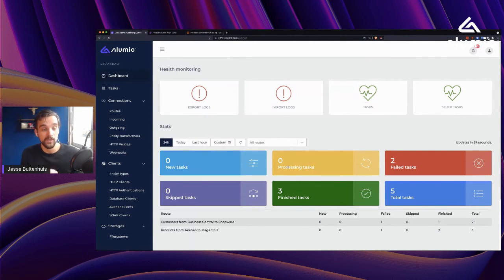But we can also filter certain pieces of data. So for example, I can pull all the order information to Alumio and then only keep the orders that actually have been paid for. So I can apply a transformer to filter any orders that weren't paid for, and those will get the skipped status. This way we have full insight into what's happening and why data was being skipped, without sending it to another system, so without creating false positives.